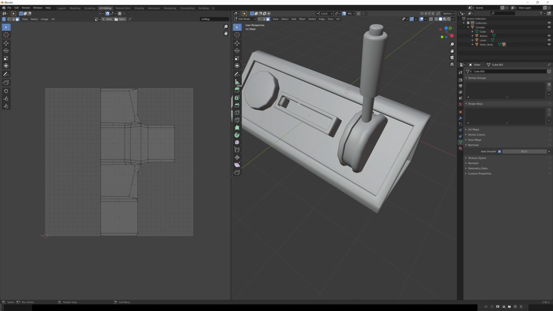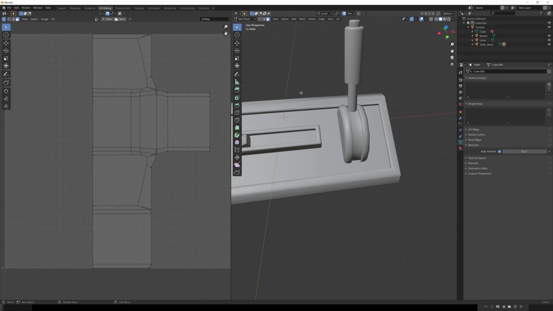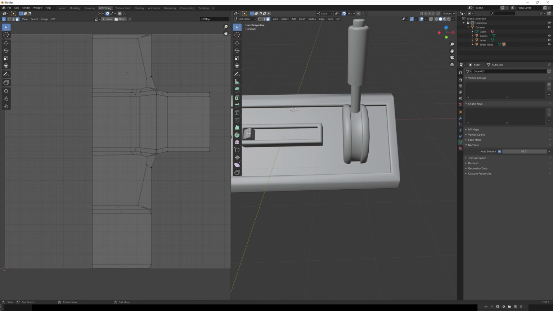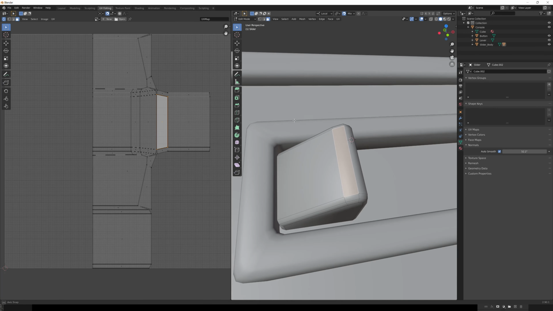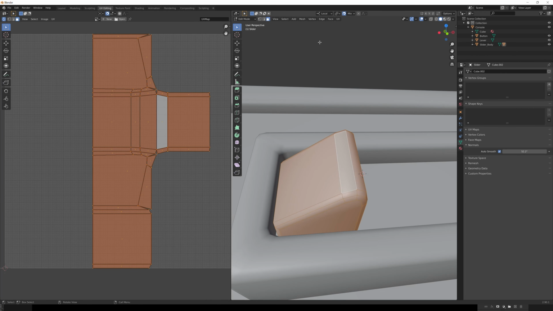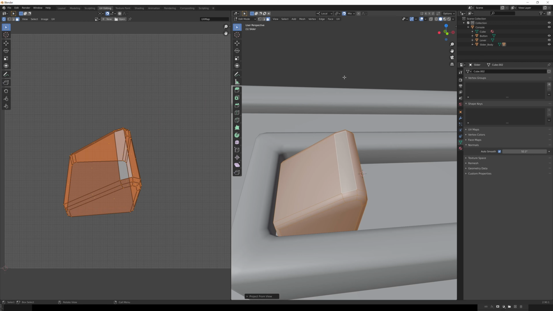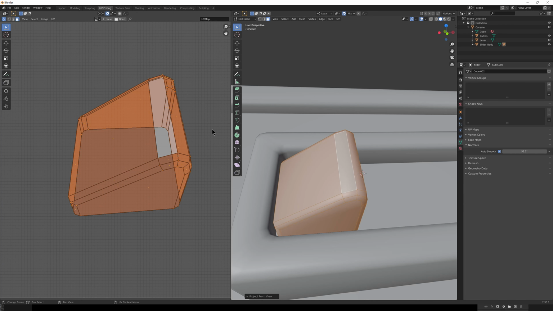Let's go ahead and do our slider now. Hitting Tab key, we can see the slider is a bit of a mess. I'm going to hit period to zoom in on some aspect of this object. And we could hit the A key and UV. Let's just do project from view. And now let's add some cuts.